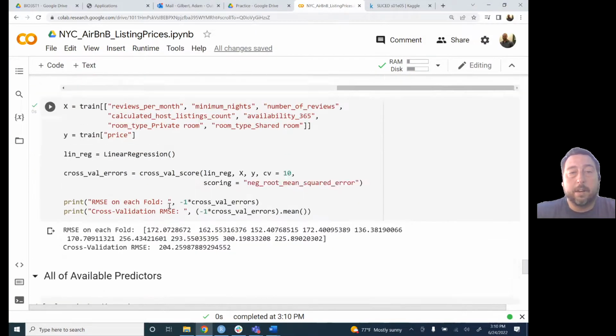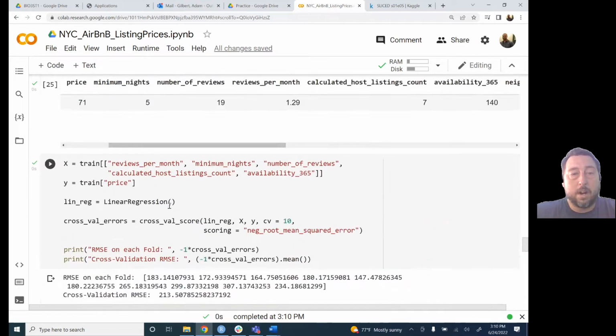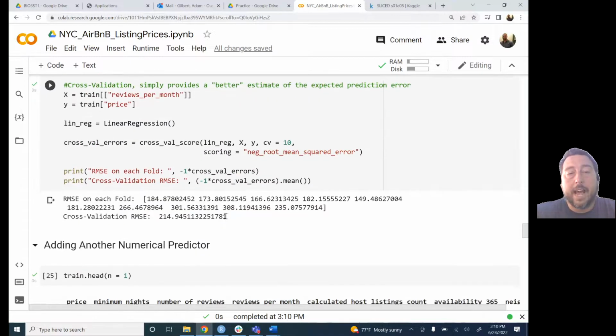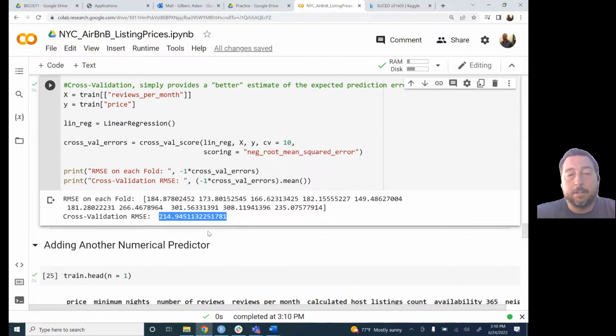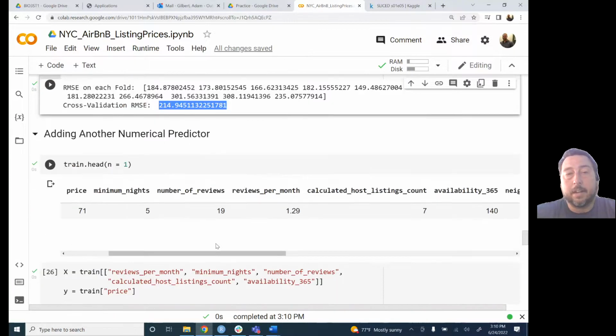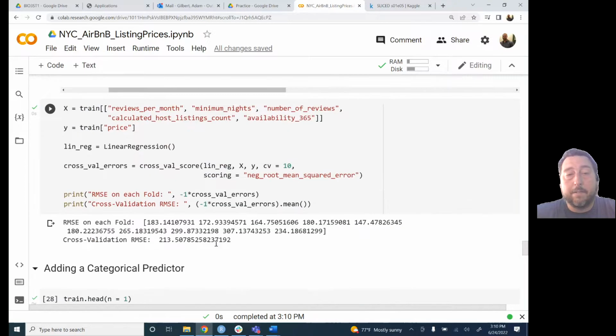So far we've gone through a few models. We started with just one predictor, only allowing our model to see the number of reviews per month. We had an expected error associated with that model. Our goal is to reduce the error, or the expected error, in predicting the Airbnb price listings. And we've done that. We've done that a few times.